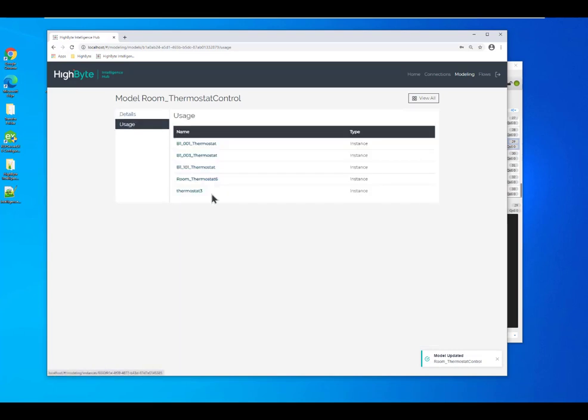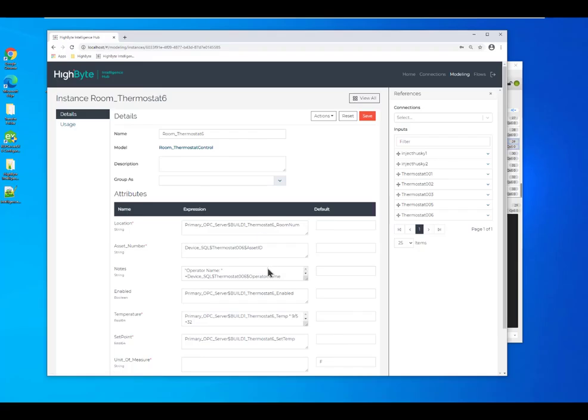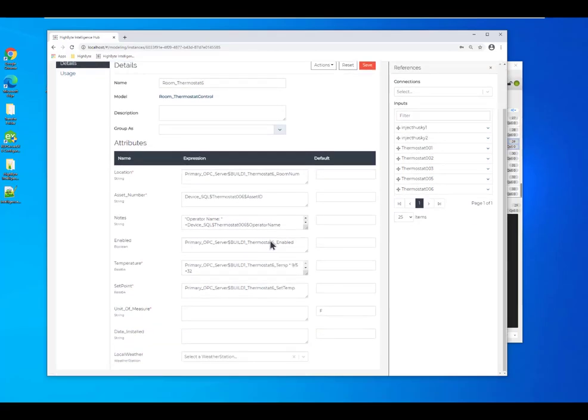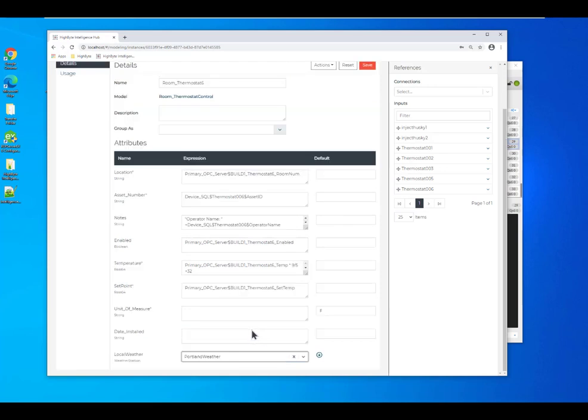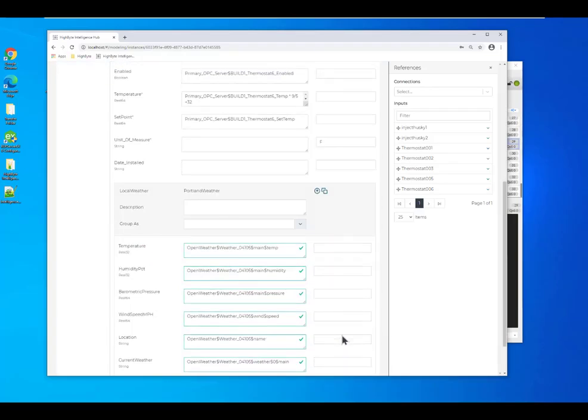From here I can jump back into my instance, and we can connect in one of our local weather stations. Well, I've already defined a weather station for one of my other devices for my Portland weather, which is where I live. So by doing that, I can reuse that instance, and I don't have to define it again and again and again.